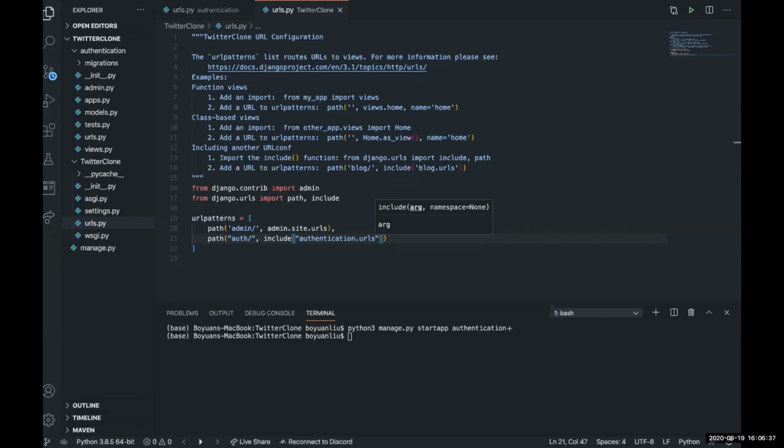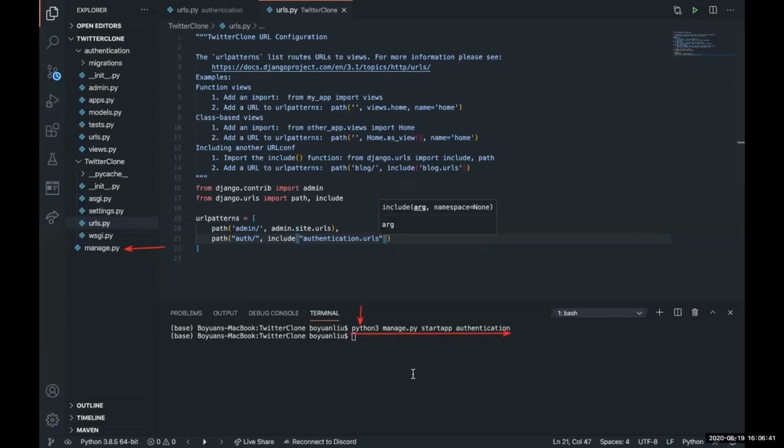Python3 is not recognized. Okay, we'll try to run python. It says there's no such file or directory. It says can't open file manage.py.